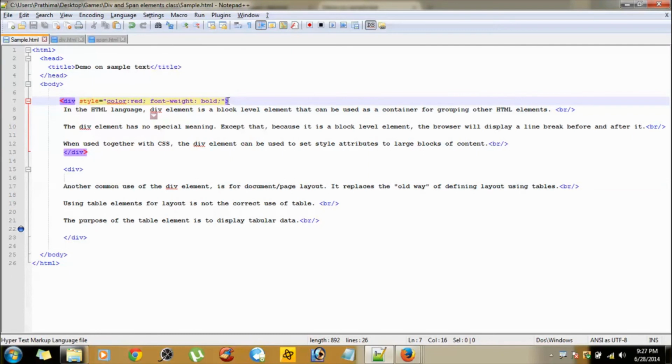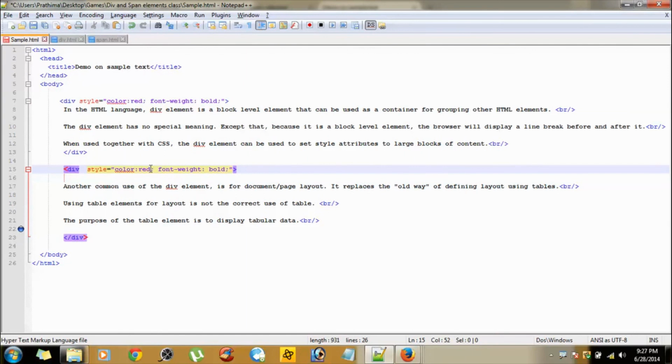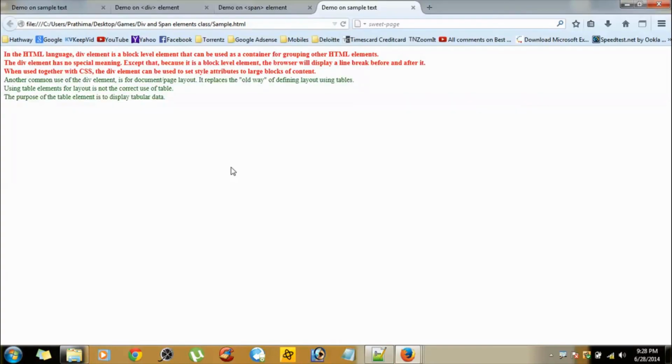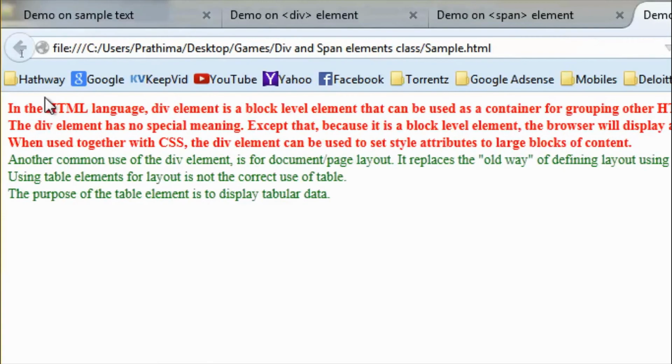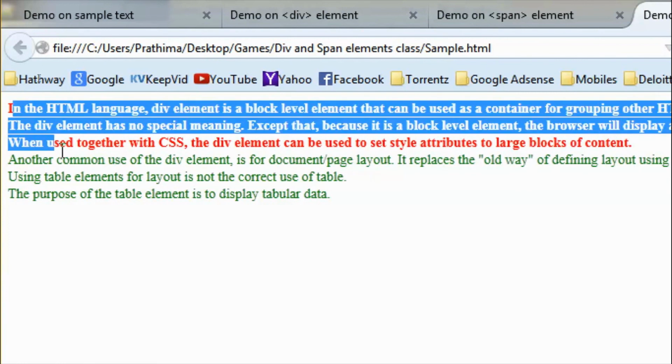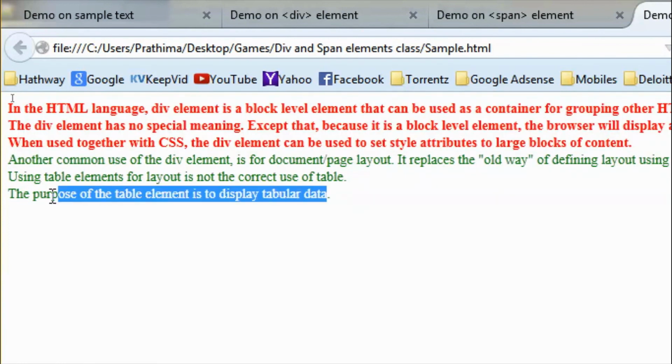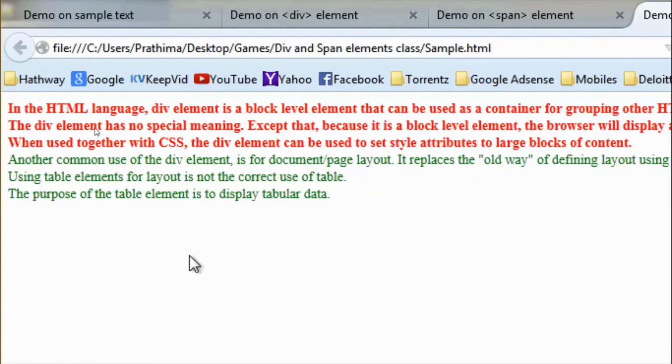And in the same way, I will copy this style attribute code and I will paste it for the second div, and I will give this as green, and I don't give this as bold. I will remove this one. I will save this one and I will check this. So the top three lines have been changed to red color and this has been changed to green color.